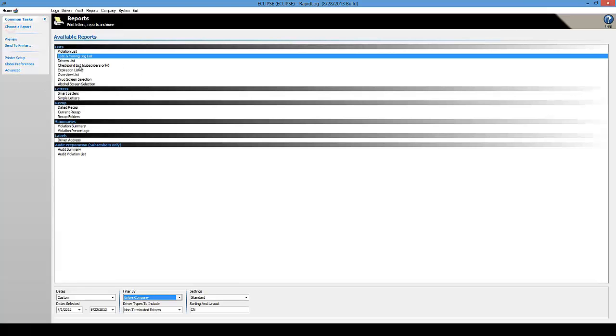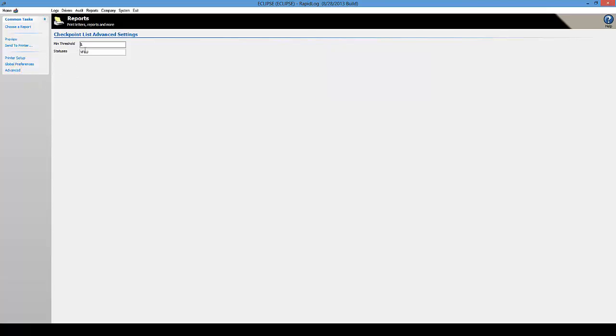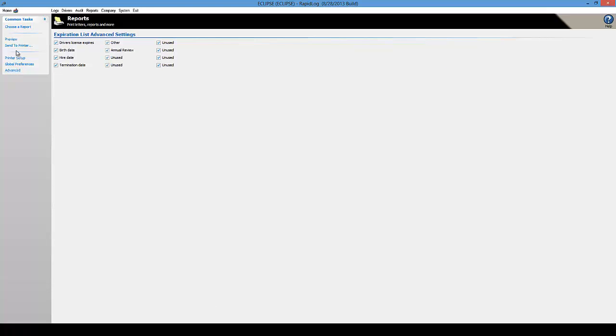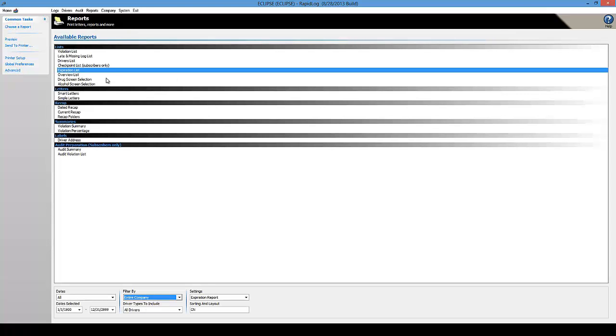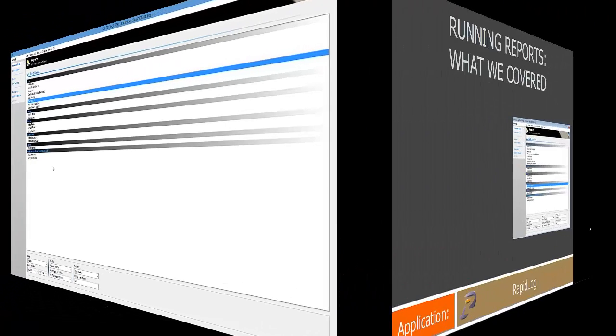One thing that you are going to see quite a bit is the minimum threshold, and that'll be on quite a few of them. Like I said, there are quite a few reports in the system that you may find helpful. Now that about wraps it up for running reports. So let's take a look at what we've just covered.